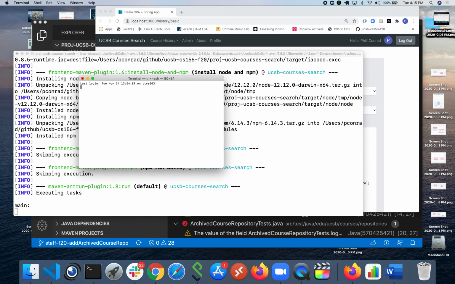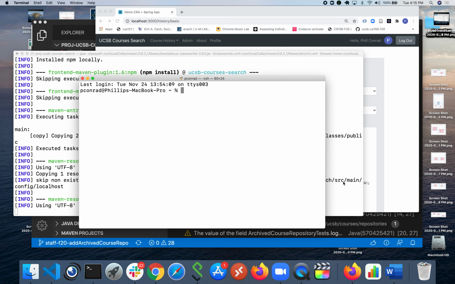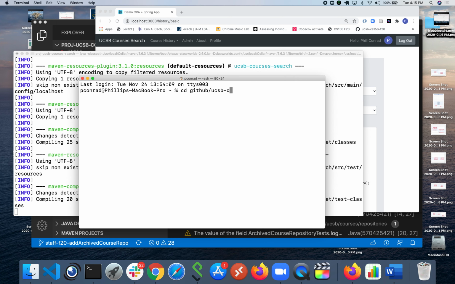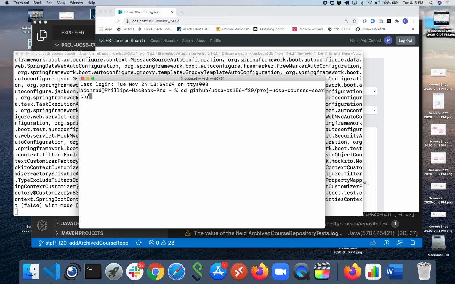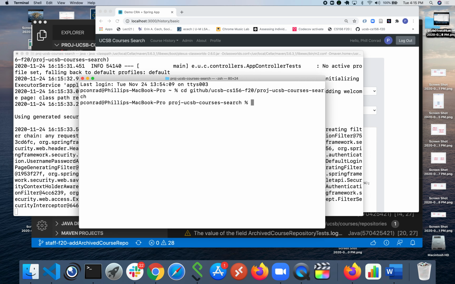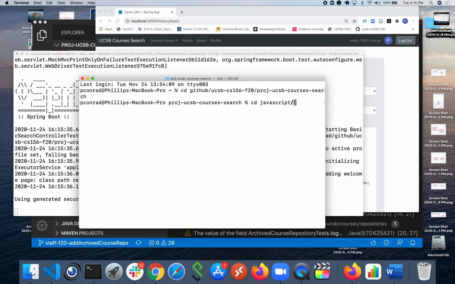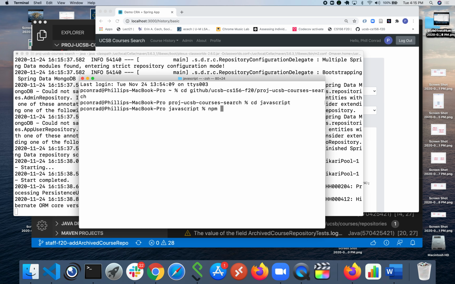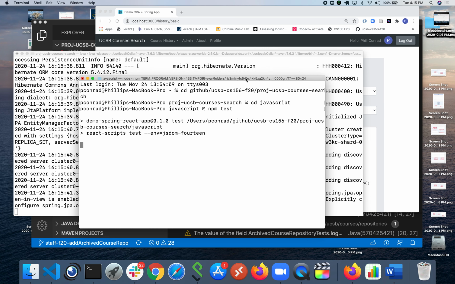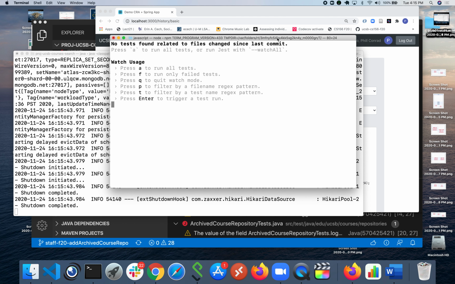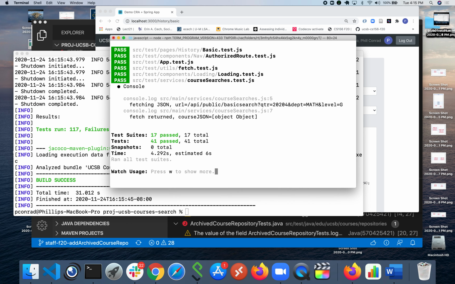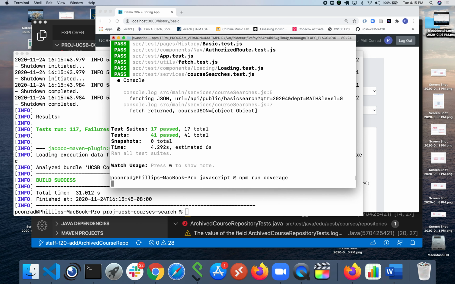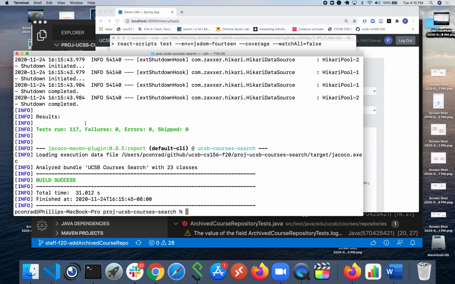Meanwhile, let me go ahead and open a second terminal window here, and we'll go to the same directory. And in this window, we'll cd into the javascript directory. And we'll do an npm test first to make sure that all the tests are actually passing. We'll use the a command to run all tests. And all the tests are passing, so I will quit out of that and then do npm run coverage. Let that cook. Meanwhile, let's come back and look at the back end.